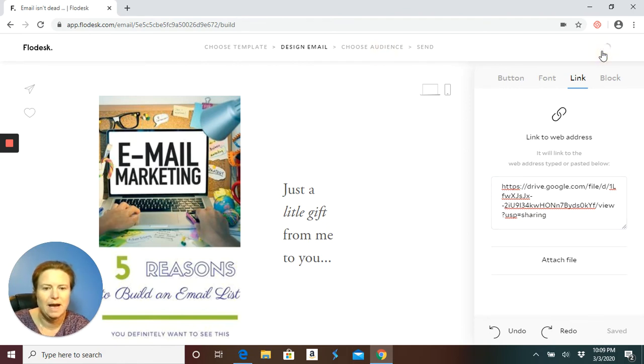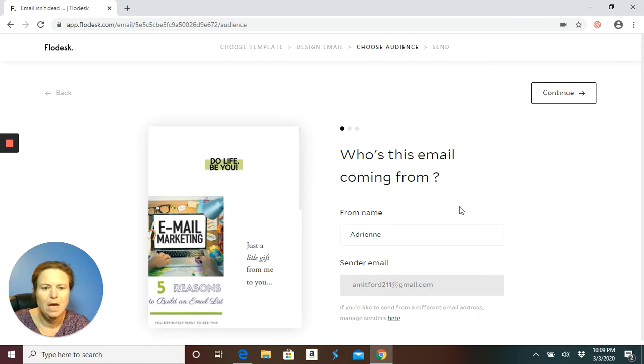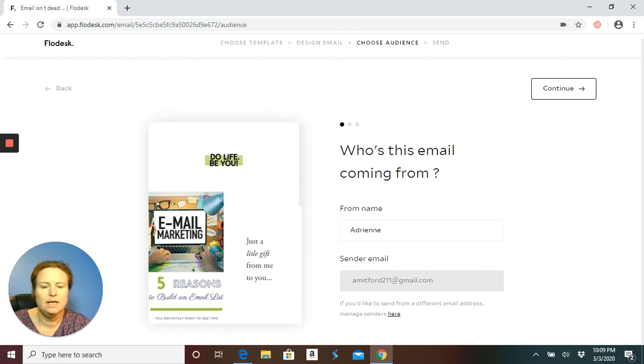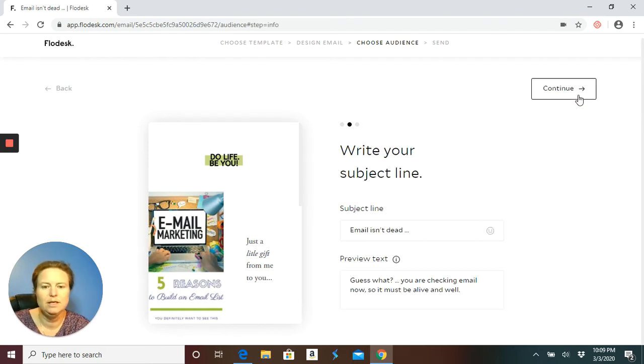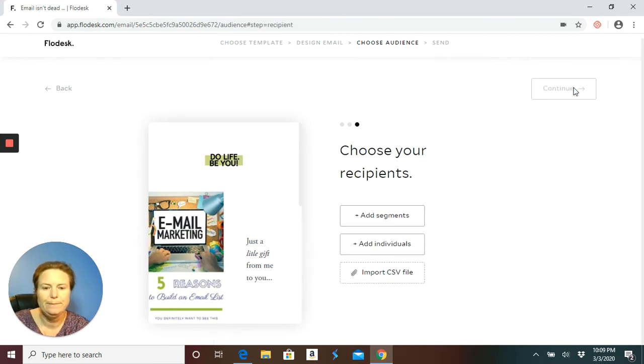Oh, excuse me, hit next. Who's the email coming from? It's coming from you. Send your email. We're going to continue. You can edit the subject line and the preview text. So you just click in here, change the type to whatever you want it to be, click in the preview text, hit continue. And now you're going to add a segment.